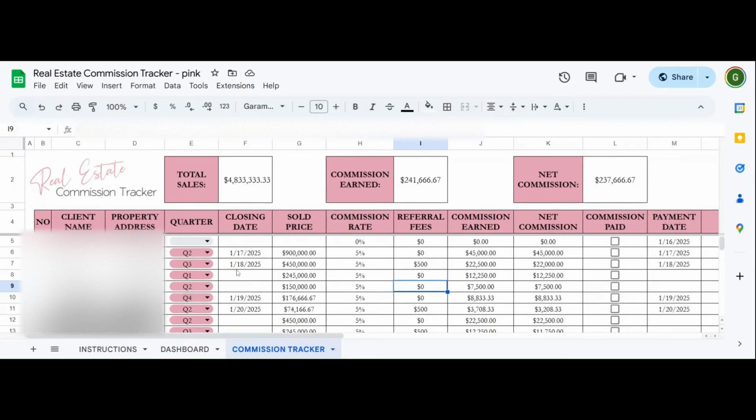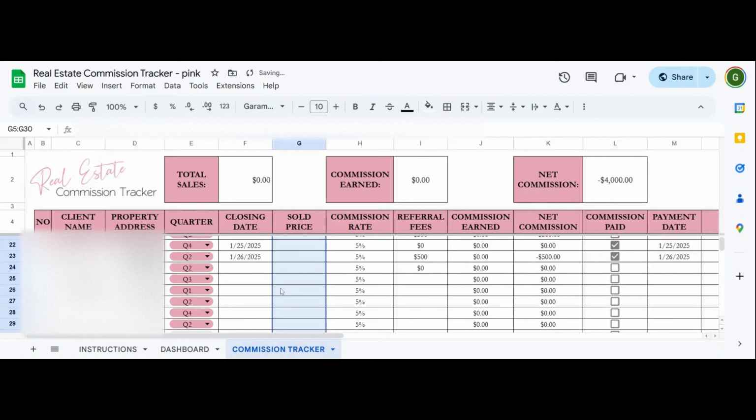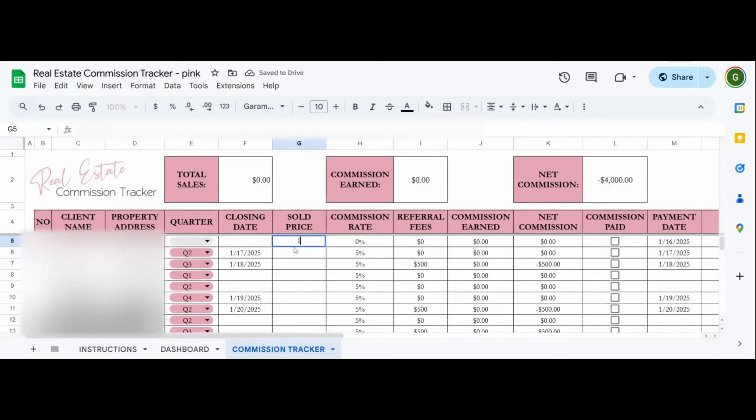This is actually your commission tracker. This again will show the total amount of sales you've had. So we'll just delete this out quick. So right now we're starting at 0. If you sold one house for $100,000, your total sales is $100,000. If your commission rate is say 5%, then on this one house, your total commission for the year is $5,000.